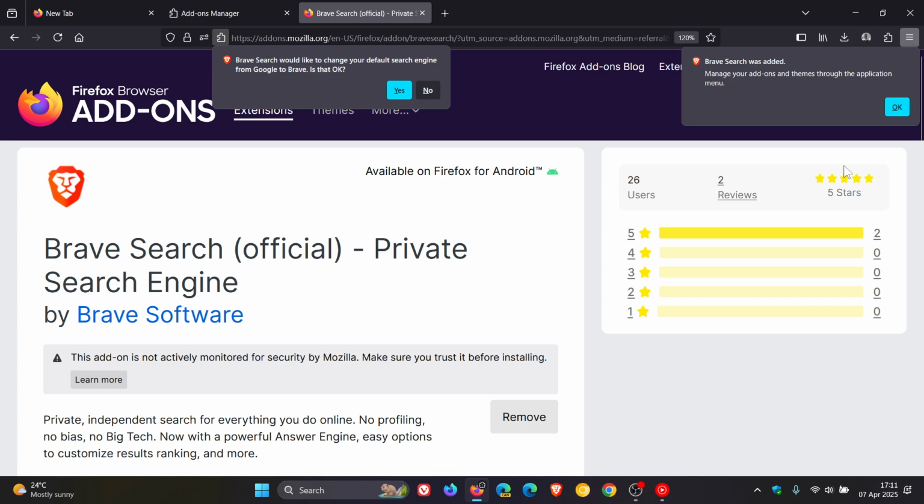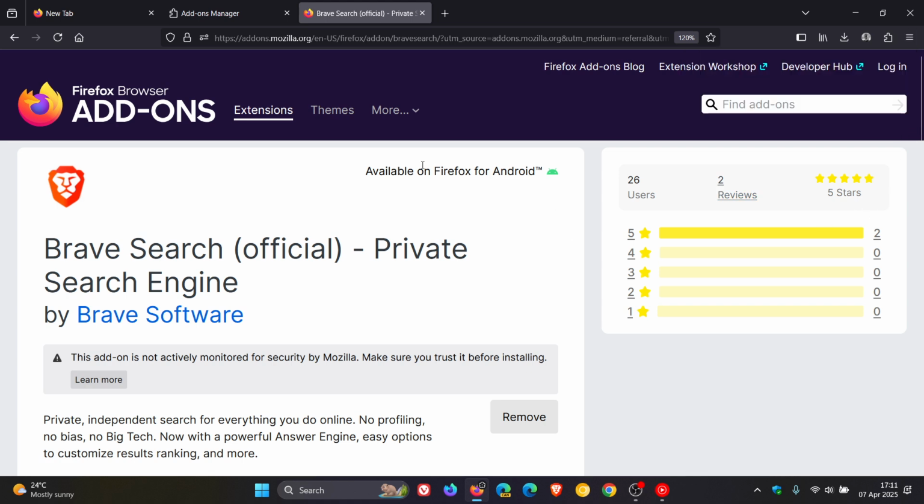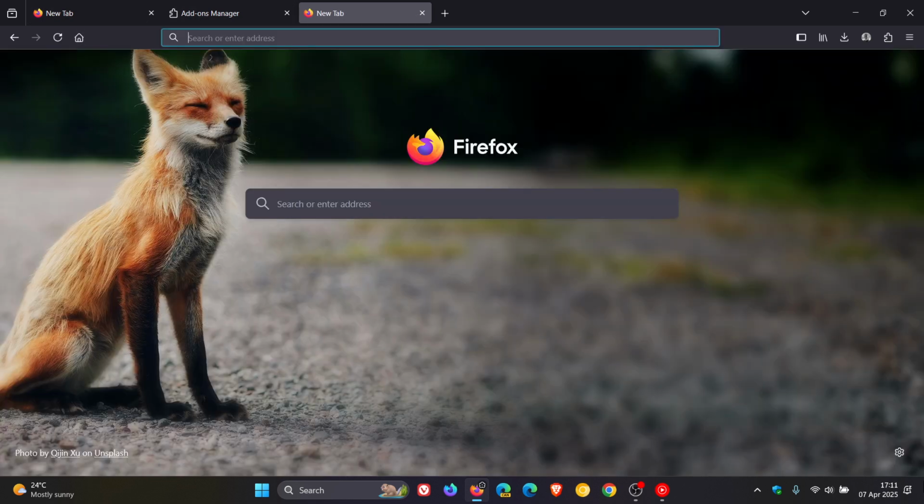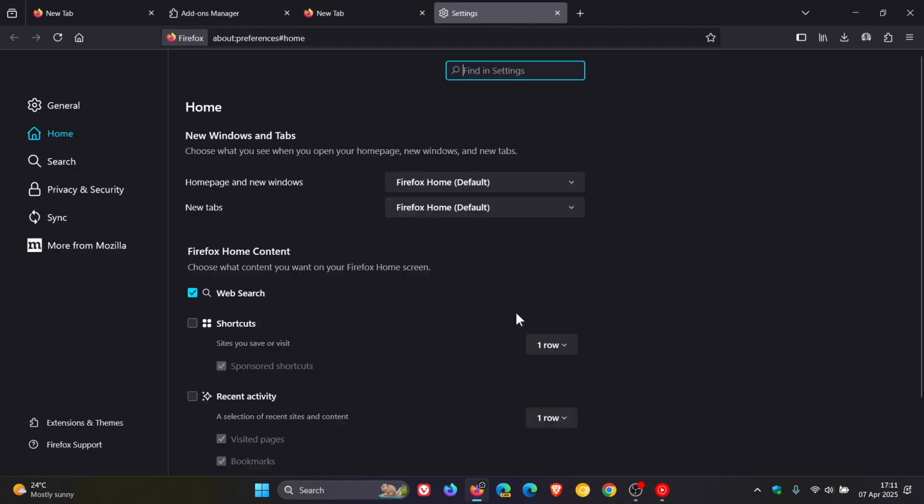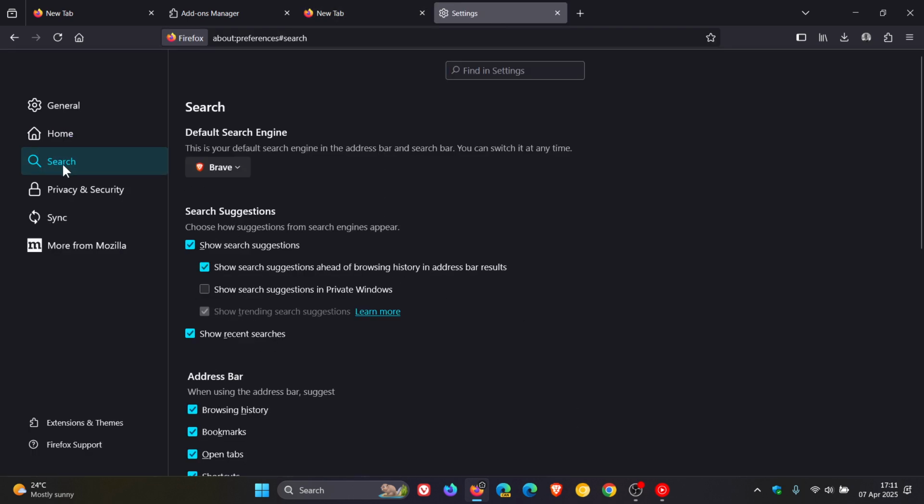There we go. And it says Brave Search would like to change your default search engine from Google to Brave. Is that okay? So you have options. So you just click yes and just click on OK. And there we go. Now, if I head into my settings, you'll see that the search has been changed from Google to Brave.